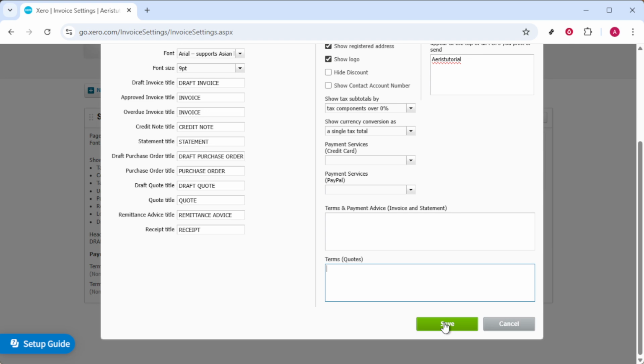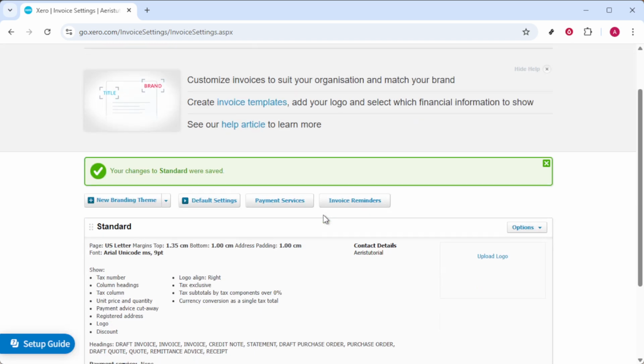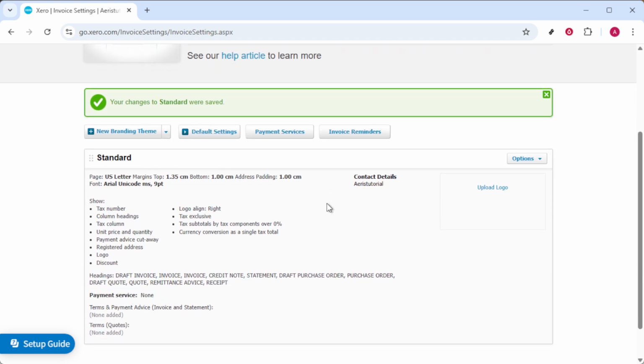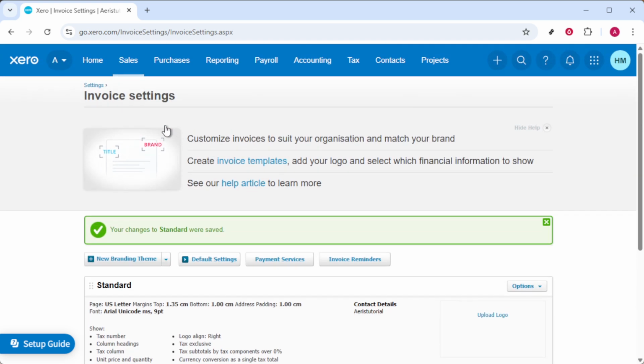To verify that everything looks just right, navigate to Business, then Invoices, and finally click on New Invoice. Creating a sample invoice using your updated branding theme allows you to see the changes firsthand. To ensure that the new logo size is precisely how you want it, you can click on Preview or Print PDF. This way, you can assess the aesthetics of your invoice and make any necessary adjustments.